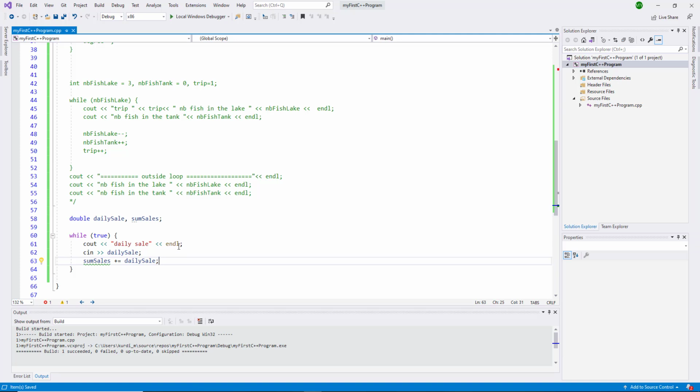So daily sale, here I'll say minus 99. So whenever the user enters minus 99, I understand that the user does not want to enter a sale. The user just wants to stop the loop. Now, what we can do, cout. So I take the number, if daily sale equals minus 99.